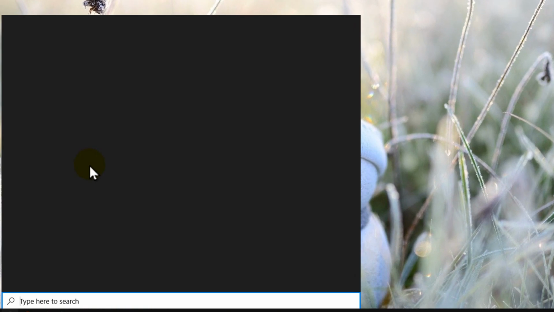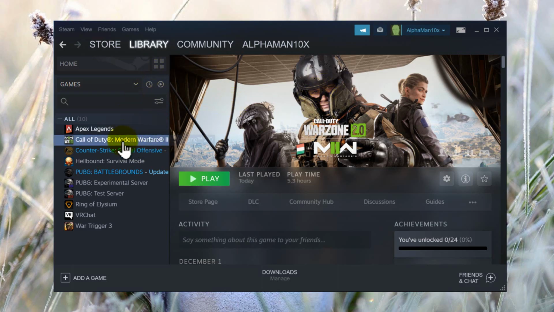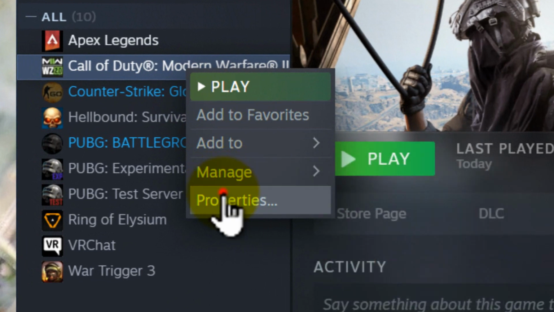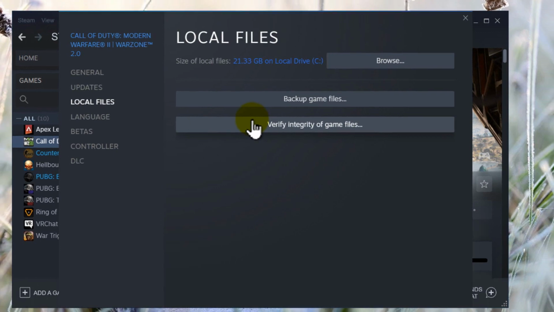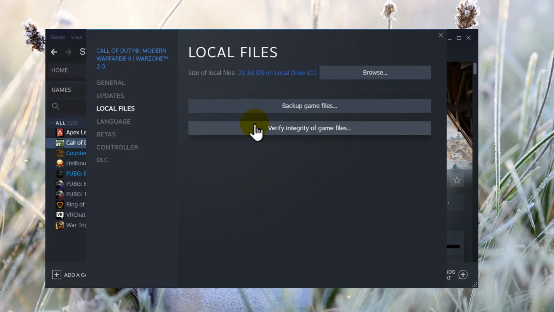Next method, search in the search bar or on your desktop. You can also go to Steam, right click on the game, go to properties, and here local files. Please click on verify integrity of game files, because if there are any wrong or missing files inside the game, clicking on this will actually solve this problem, and this has the potential to cause the screen flickering and also the white screen.